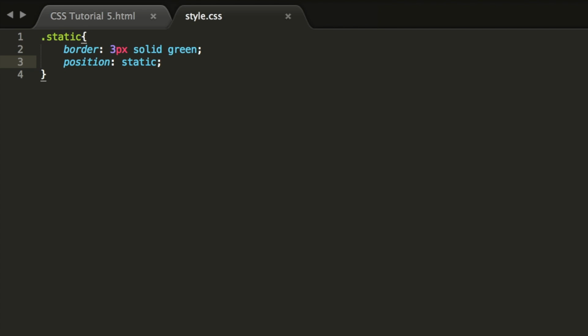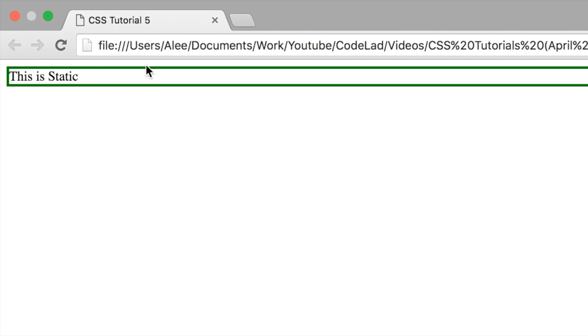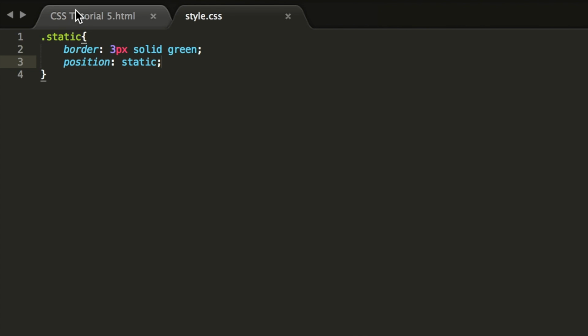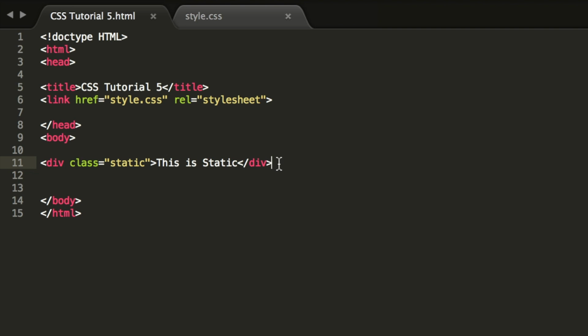You see, I have applied static and I refresh, nothing happens. That was just a border. Nothing will happen with static. I have never used static in my life or seen anyone use static. So just don't use it, or if you want to use it, it has basically no use. I have never come across a use of static. So let's go to the next one.